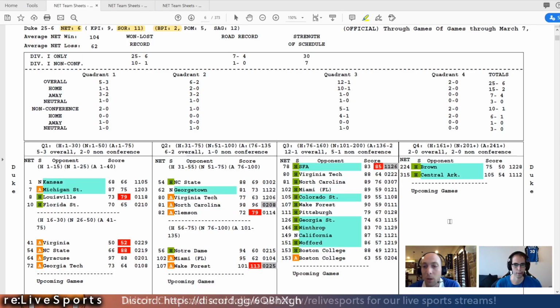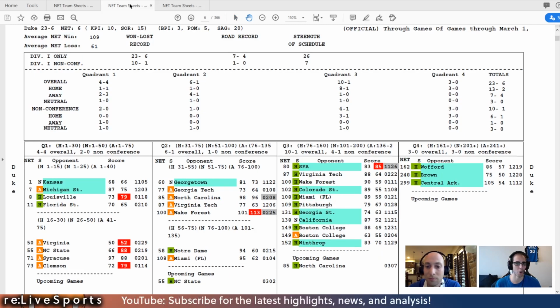Then you look and you see quad two, you see we have a very large number of quad three wins, and then two quad four wins as well. And then these quads, as we mentioned earlier, they actually change. So this is the team sheet from today. However, if we look back at a team sheet from just a week ago, we're going to see that there's been changes to how these things play out.